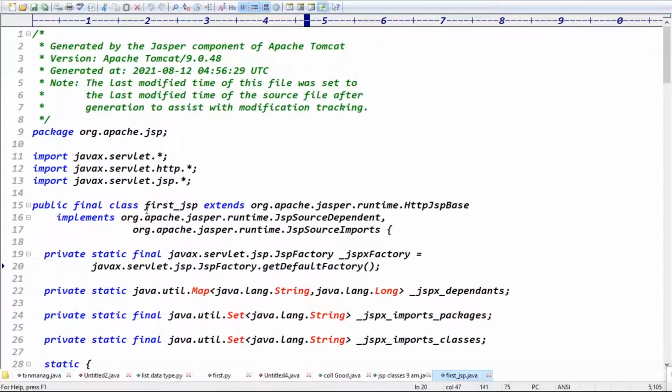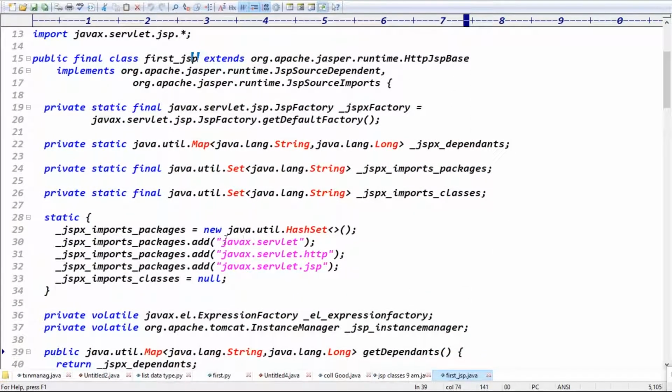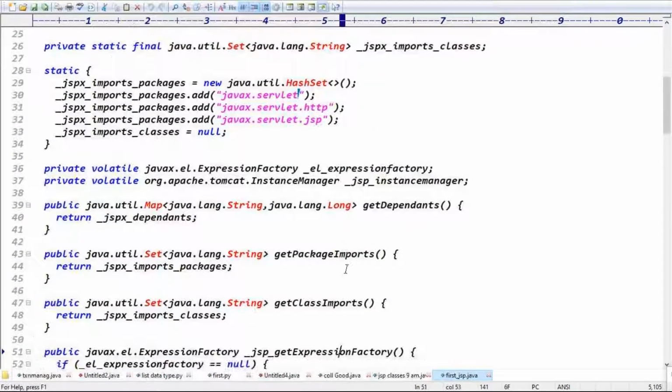See, guys, for the translated servlet, the class is first_jsp. The first point you have to remember is the default superclass of the translated servlet: HttpJspBase class. Exactly. Because yesterday I showed the three lifecycle methods, right? Internally it is importing the javax.servlet package, javax.servlet.http package, javax.servlet.jsp package.